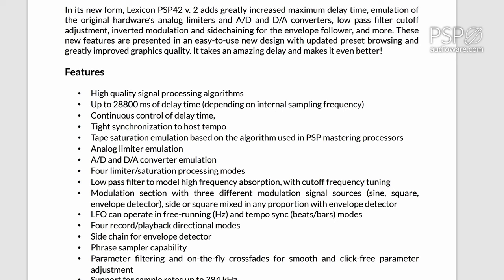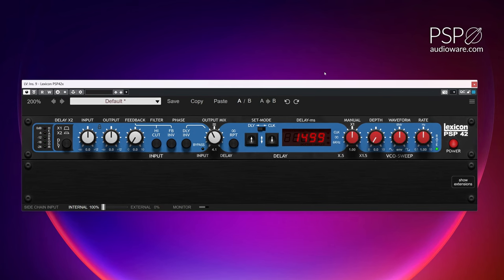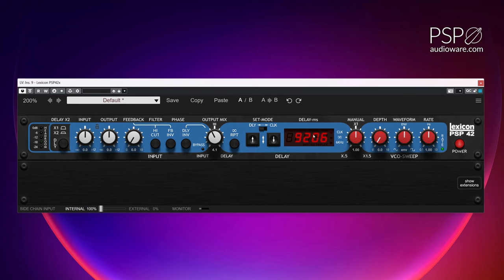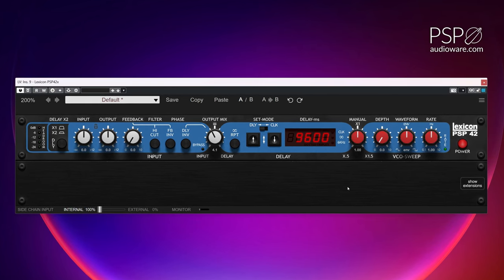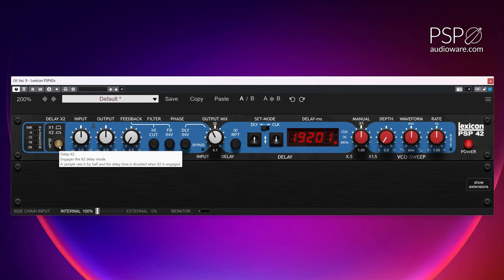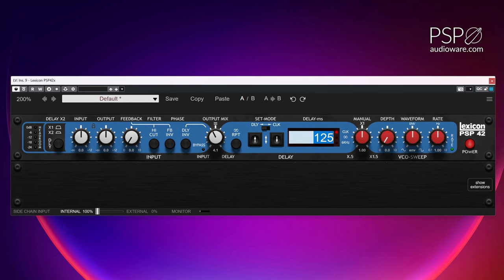The delay time of the original and this plugin can almost be up to 29 seconds, which is insanely long. This delay time depends on the sample rate of your project. And for instance here, in this 48 kHz project, I can get up to just over 19 seconds when I press the delay times 2 knob here. This times 2 knob also changes the character of the delay sound a bit.